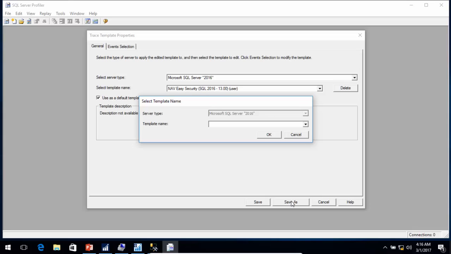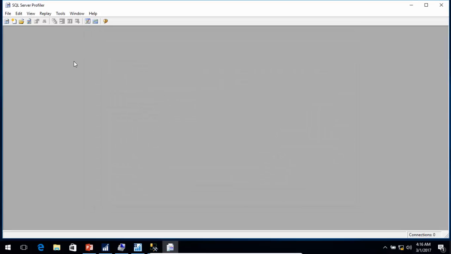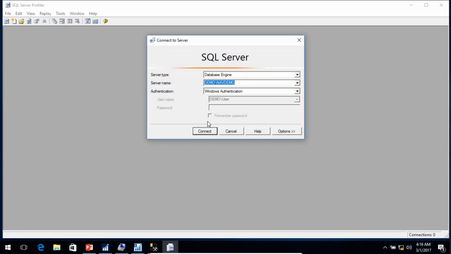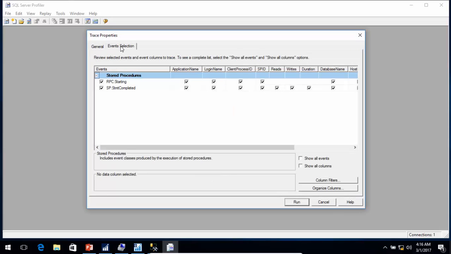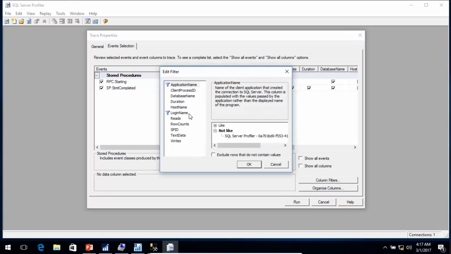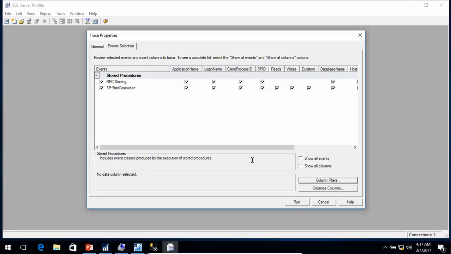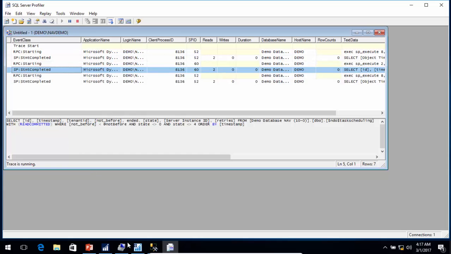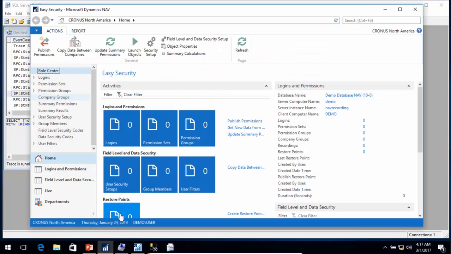And I'll save this one as a different name. So I'll save it as Nav Easy Security, and only the nav recording user. So I can now go and create a new trace, select the SQL Server, and as I will see here, my column filter is automatically created, and I can basically run this one. So now it sits here and looks at all the things that are happening.